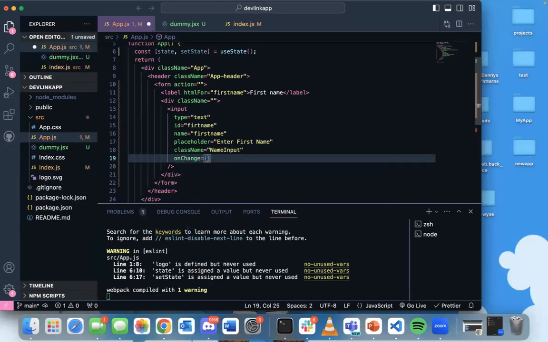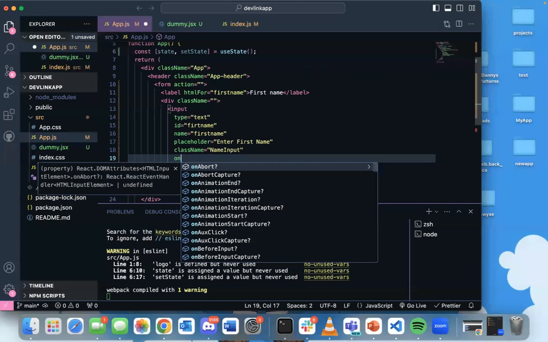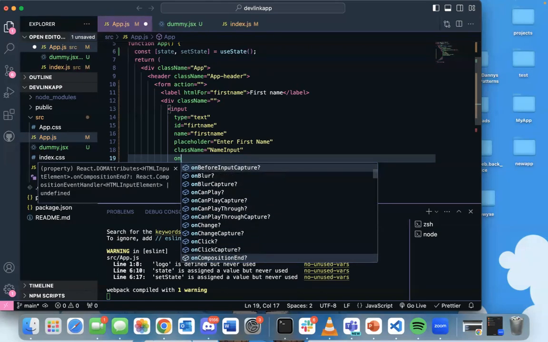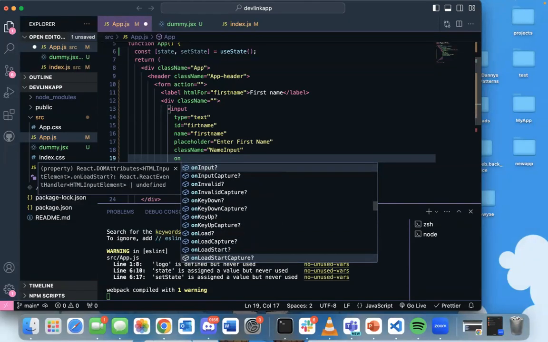OnChange, right? So how do you know how to type in an event? You type it in as a regular attribute, right? You know how attributes are attached to tags. You type it in as a regular attribute and you say on, right? You see that these are the various events that we have: onAbort, onAbortCapture, onAnimationEndCapture, down to several other events that you have.